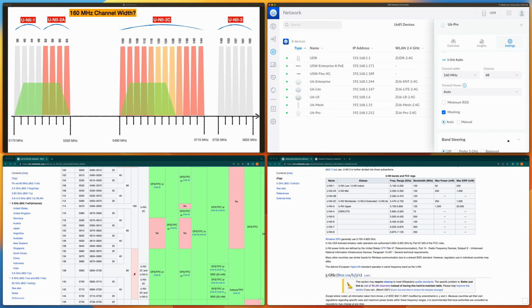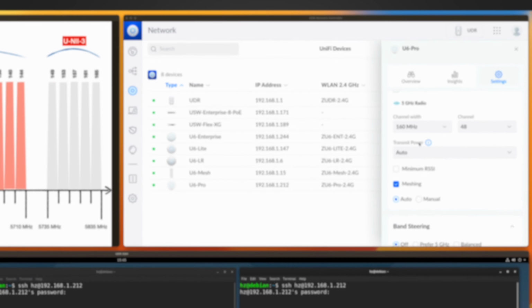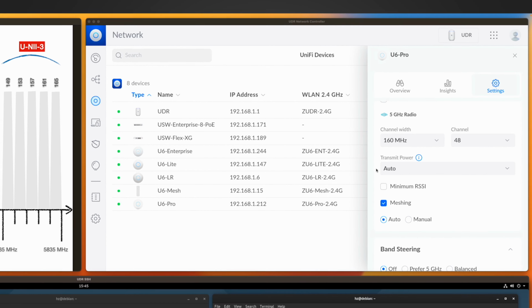Let's check the backend configurations using SSH. In the lower part of the screen, I already launched 3 terminal windows, each one for one SSH session to the same UniFi U6 Pro AP. I launched 3 of them because I want to show you 3 different results after we change the channel setting. Remember the current setting? Channel 48, right?